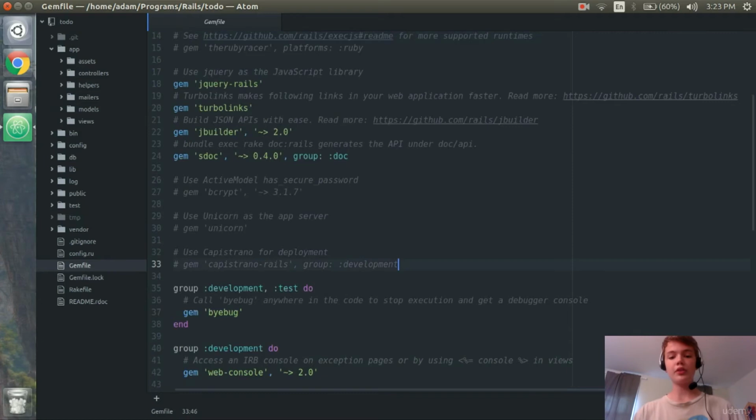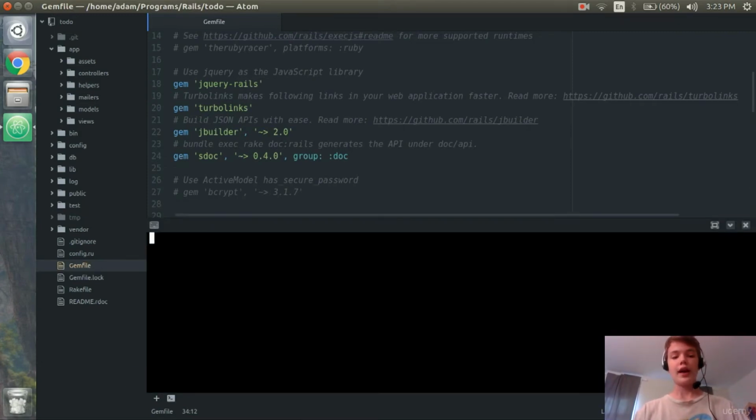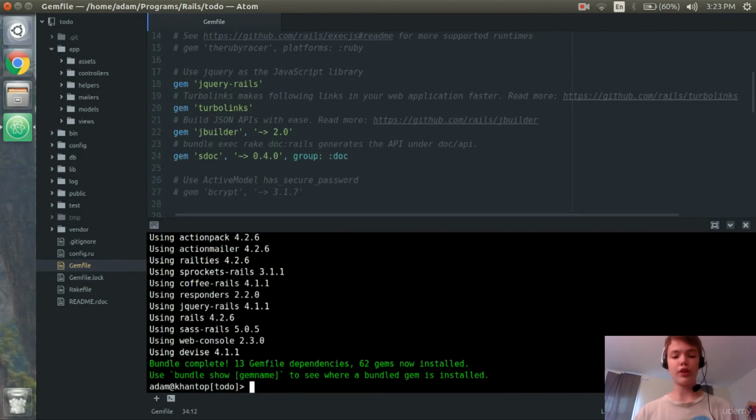Now let's say we want to add a gem to our project. So I would say gem, and then inside a string, I'll say devise, which is something that we'll be working with a lot throughout this course. And then I'd open up our terminal. So now that I have created a new gem, I say bundle install. So after every time that you change the gem file, you say bundle install just to sort of update it.